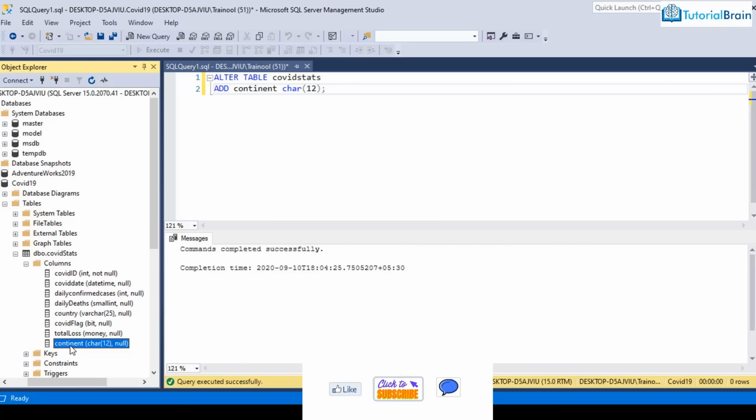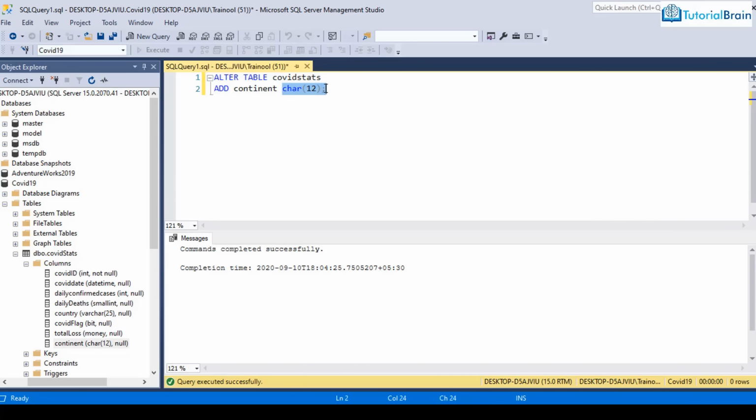Now let's assume that once you have added the column and you are not happy with this particular data type, or for any reason you want to change it, then using the same alter table statement you can do that as well. So what I mean is, copy this and I can just say alter table COVID stats, and here I have to give alter column continent, and now let's say I want to change the character to variable character. So I can just give here varchar of, let's say, 15.